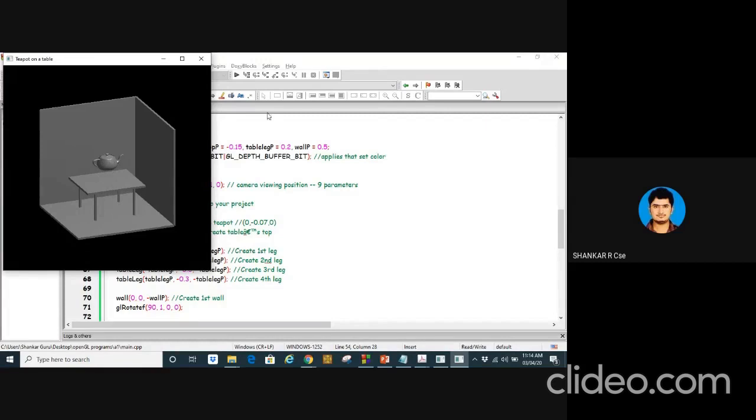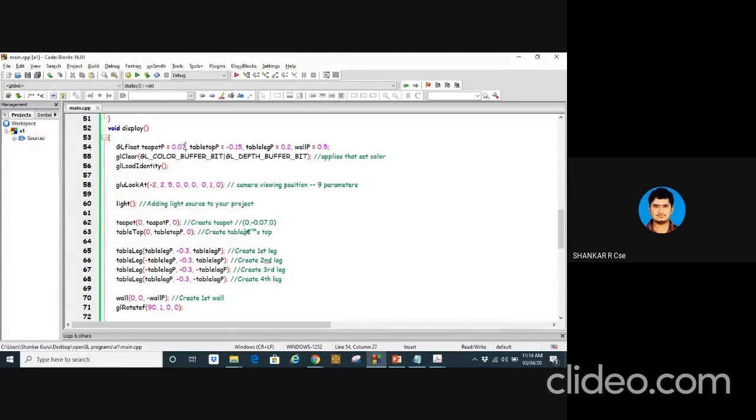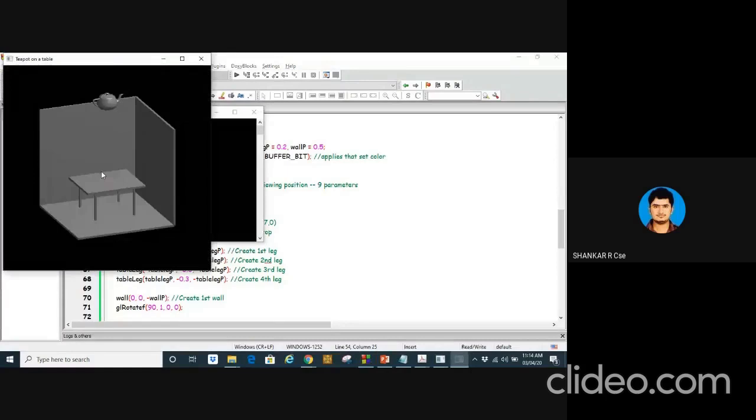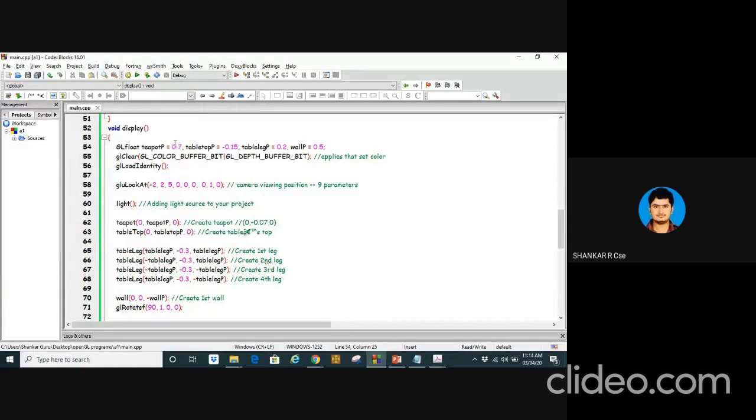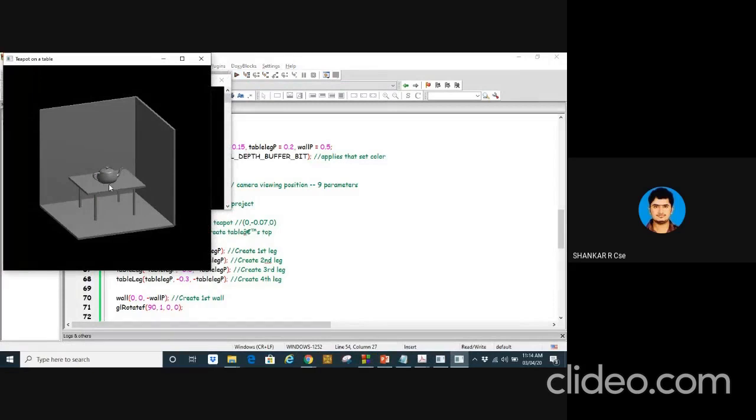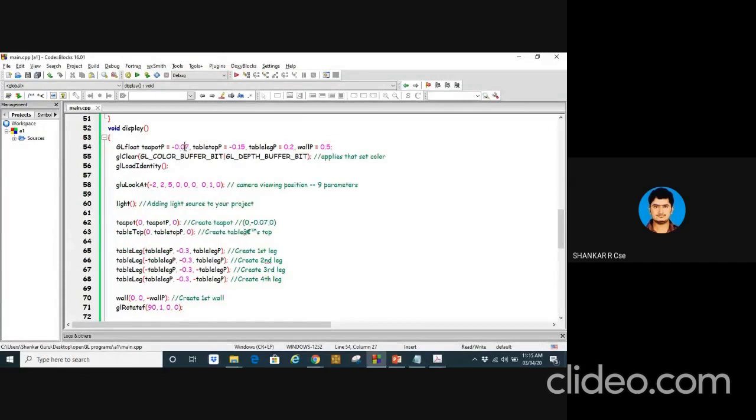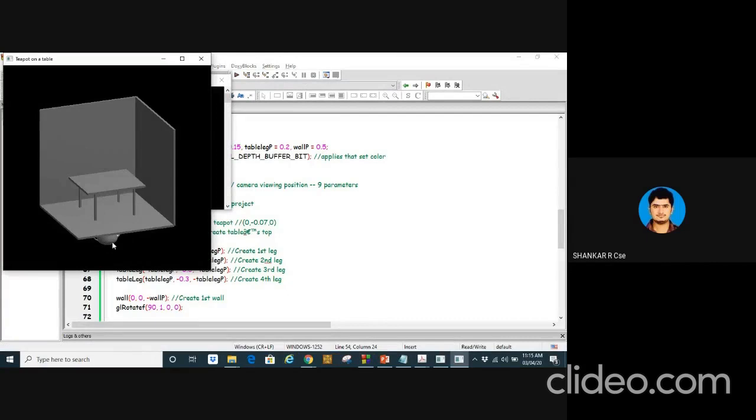Now, to give you more perspective, make this 0.7. So you will now understand the Teapot would have gone up. So how exactly can I place this to the center? You do some R&D, and you will understand that if you give minus 0.07, the Teapot will be placed exactly at the center. On the contrary, let us make it minus 0.7. We took 0.7, plus 0.7 is this, which means it goes up. Now what happens if you give minus 0.7? You will see that the Teapot has gone here. Right?